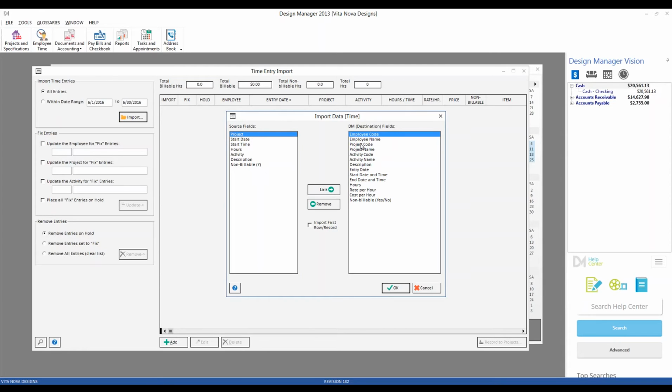Our project is going to map to our project code. Start date would be our entry date. Start time would be our start date, but more importantly, start time. Hours, that goes to hours. Activity, go to our activity code. Description, to description. And non-billable to non-billable.